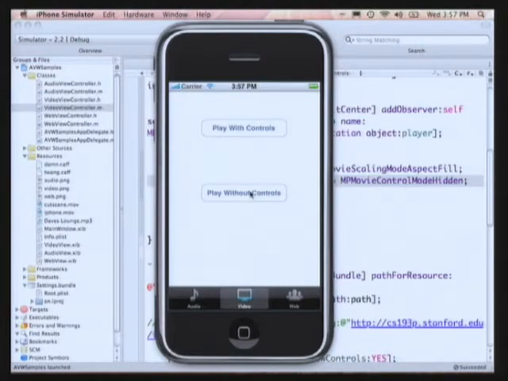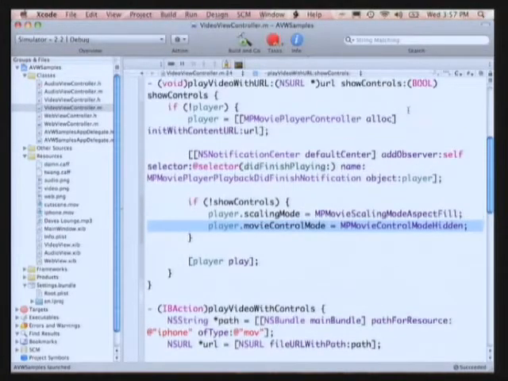So again, MP movie player controller. Very simple. Take a look at the headers. There's not a lot you can do with it, but it allows you to play videos locally or from the web.